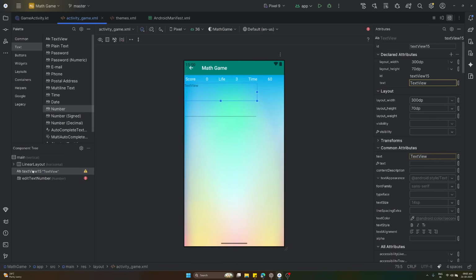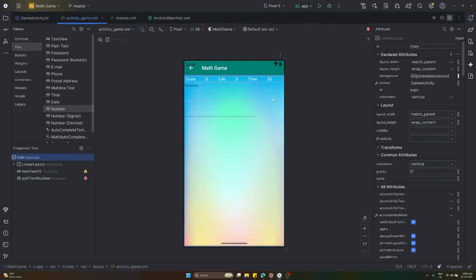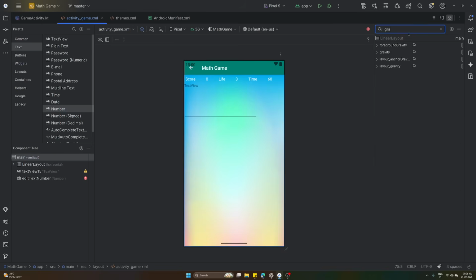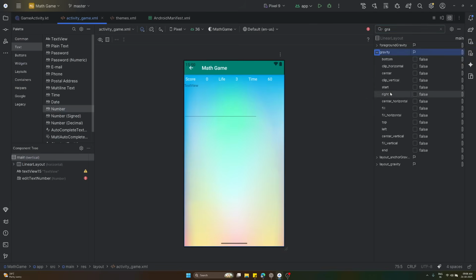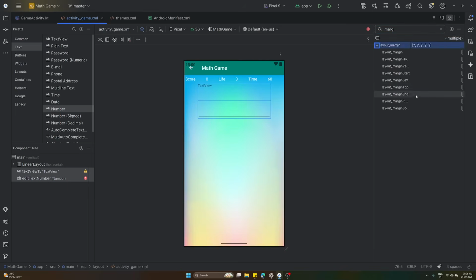So what I will try to do is keep the gravity as center horizontal. Okay, so both of these came, and I will select both of these things and give the margin for this one, the top margin, I will try to arrange it.